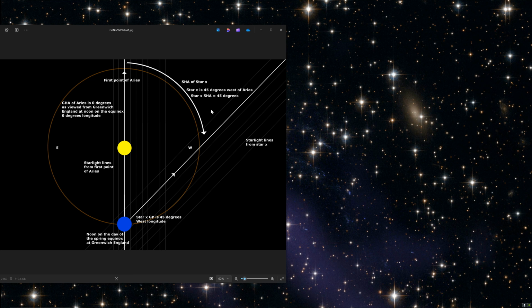If you were standing on the equator and also on the 45-degree west longitude line, star X would appear to be straight over your head, and you would be at star X's GP, or ground position. So the GP of star X would be logged as 45 degrees, 0 minutes west longitude, 0 degrees, 0 minutes north latitude.